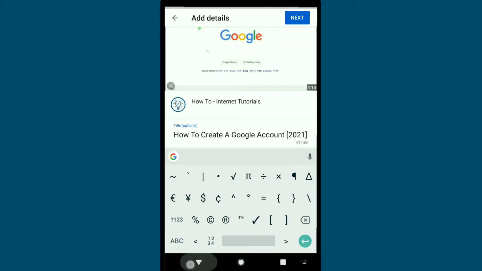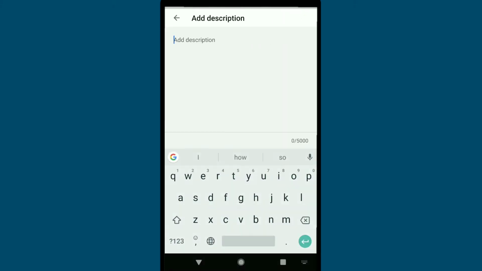After adding the title of the video, now it's time for the description. So add a little description of your video. Tell people briefly what your video is about. So let me add some description to this video real quick.